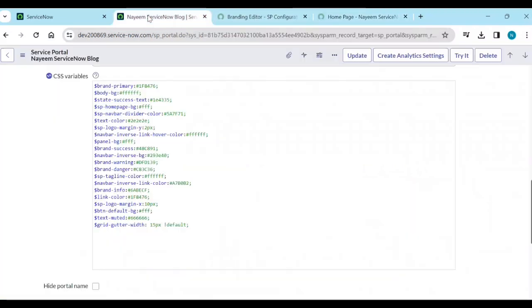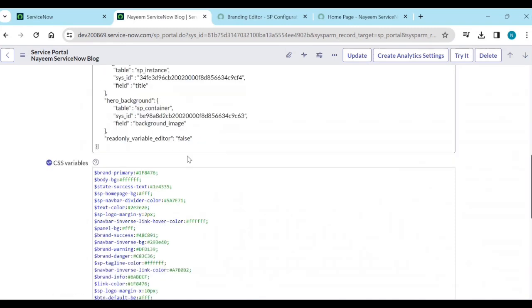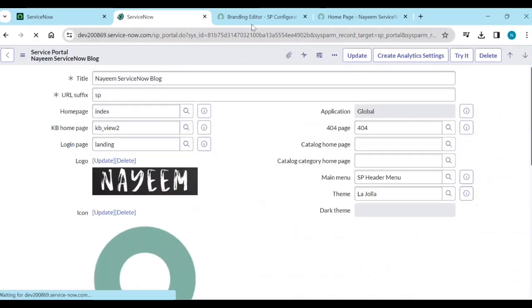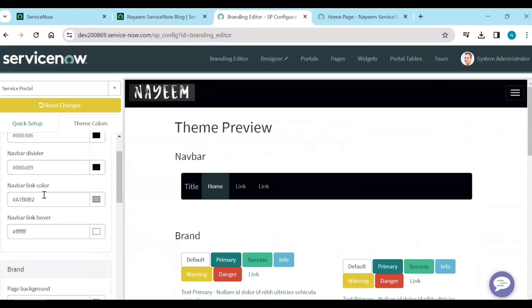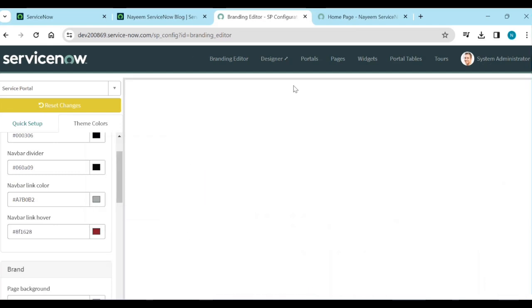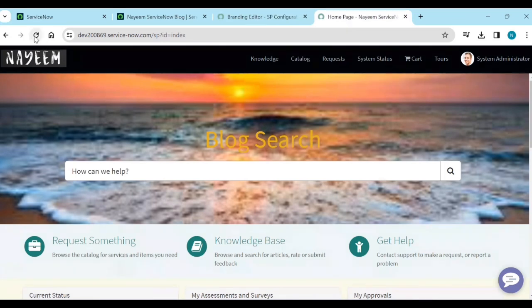And if you go to this one, you can see the service CSS variables are editing. The modified values are all edited, so it will edit everything automatically. Now the nav bar link color, nav bar link hover color. For example, if I set red, it will reflect, and if I reload it, you can see this is red, it is changed.